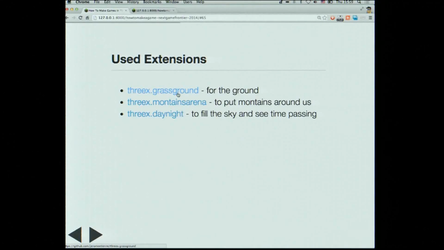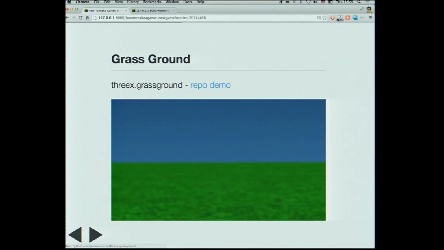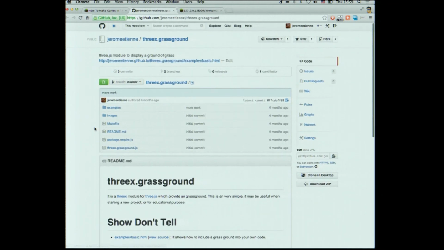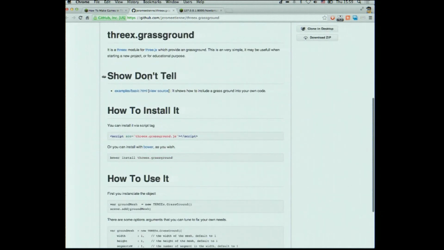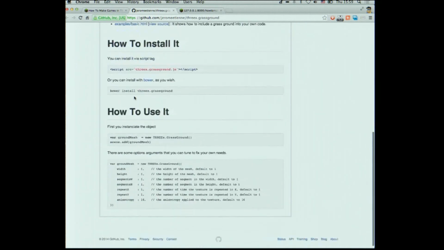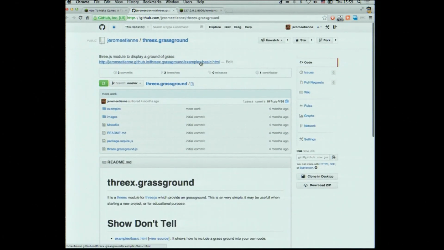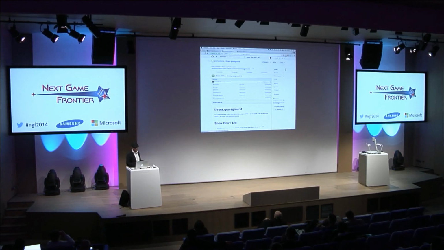Let's see some extensions. So as we have said, the 3x grass ground. If you want to use it, you go on the repo. You got explanations, the demo, how to install it, how to use it. So each of these extensions is fully documented. You can use it. It's tested, everything.